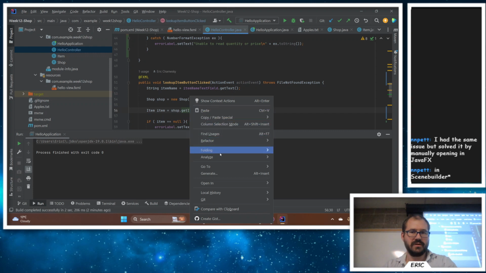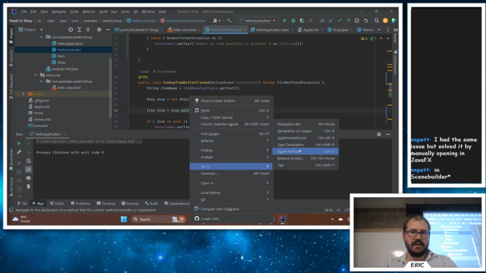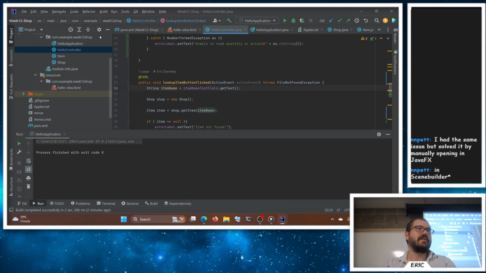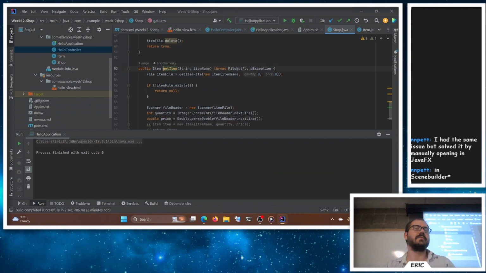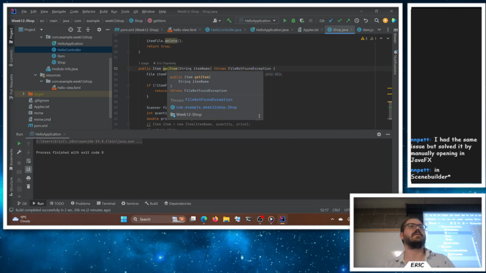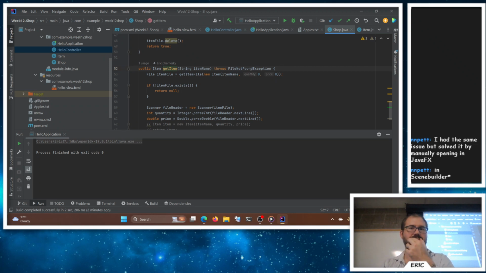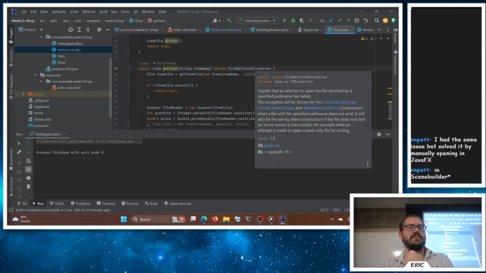Navigating around the files as you get more and more files and more classes can be a little tedious sometimes. So I'm a fan of shortcuts. When you go to get item here, I can right click on it and say go to, I want to go to implementation. It will take me to the get item method where we're using it, right? Which is nice. So to get an item, it might throw a file not found exception.